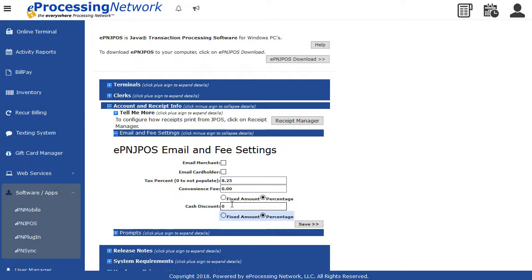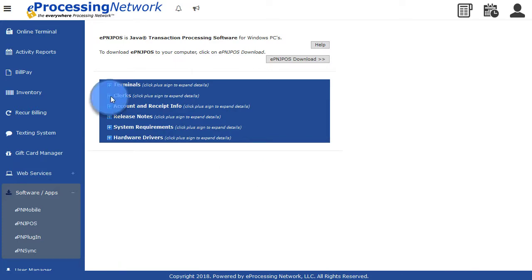You can set a flat rate or a percentage for the cash discount. Select the option you want and enter the value. Click Save. Now open the Clerks section.